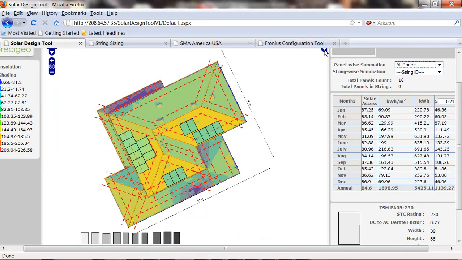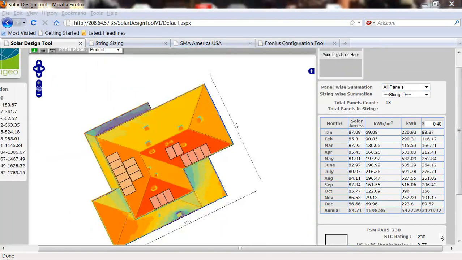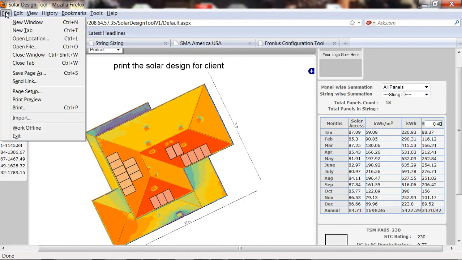Let's take a final look at the house with the modules on the high-resolution overhead picture, and then print the system design on the annual insolation map for the client.